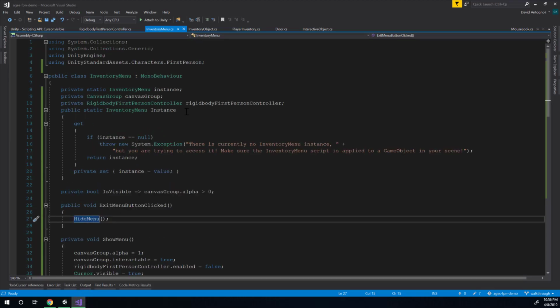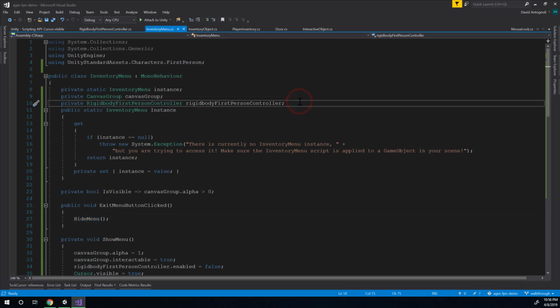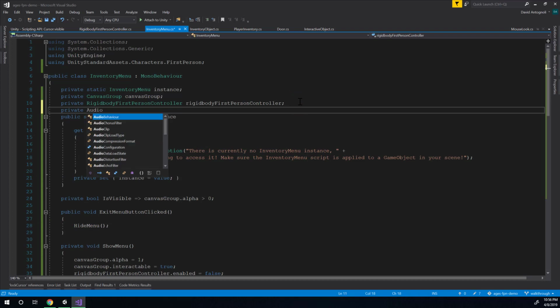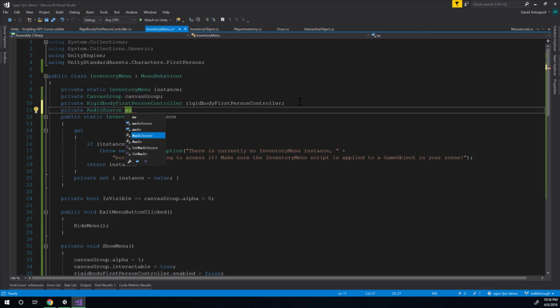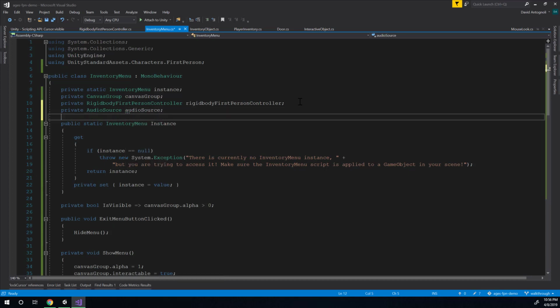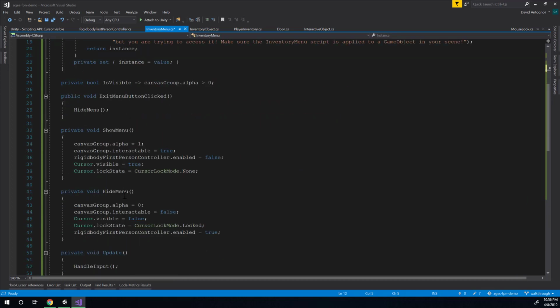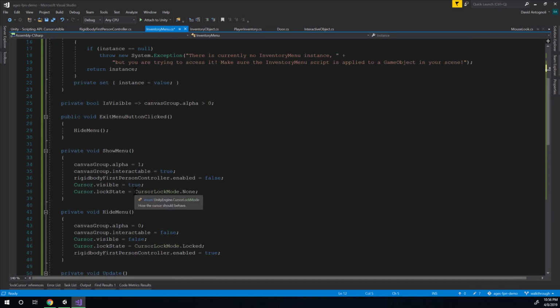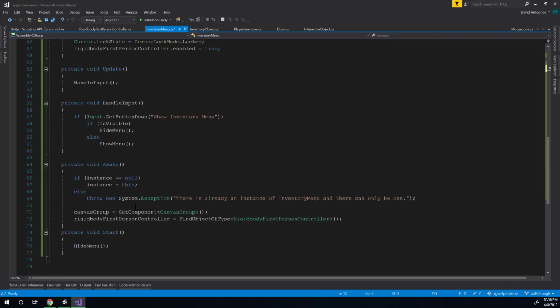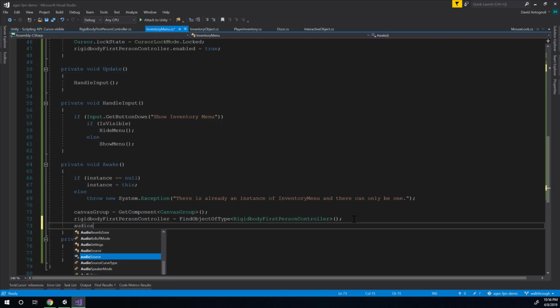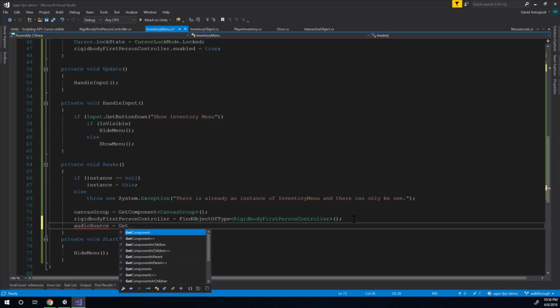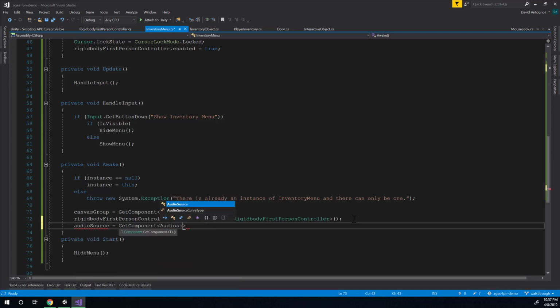I need to add on the inventory menu script, I need to add a private audio source. I'm going to call it audioSource with a lowercase a. And then I need to initialize this variable inside of Awake, just like where we are doing all of the other initialization here. So down at the bottom, I will say audioSource equals GetComponent AudioSource.